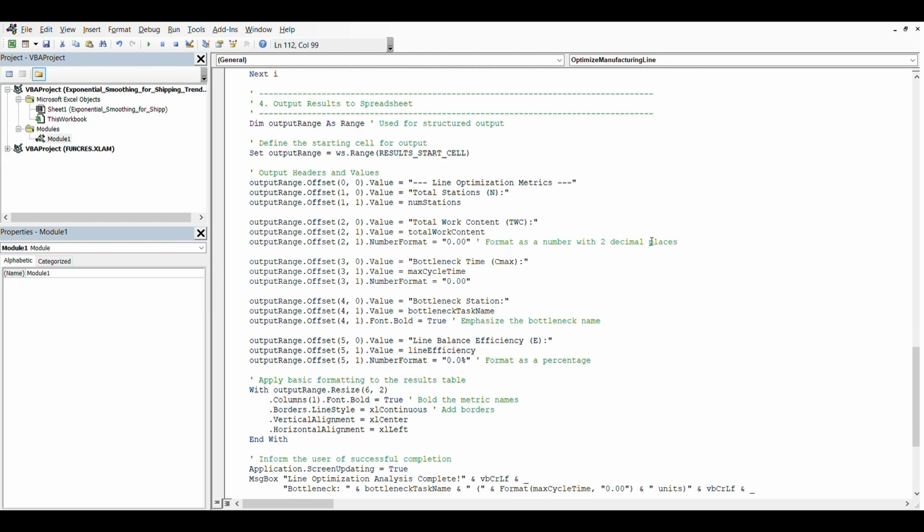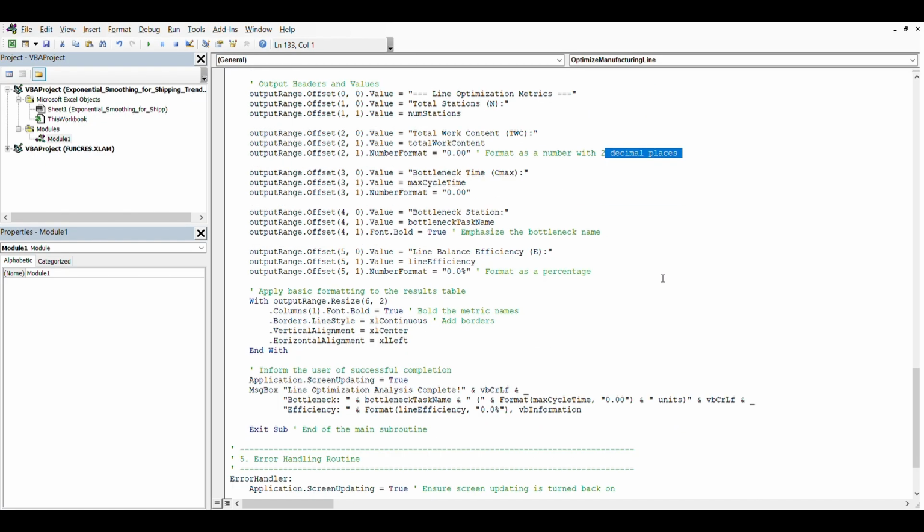Then let's output the results to the spreadsheet. Now we're putting in our calculation. So let's define the start cell for output, and then output the results and values. We have a lot of that, but basically it's all that we did. So line optimization metrics: total stations, num stations, total work content, formatted as a number with 2 decimal places. Then the bottleneck time, max cycle time, bottleneck station, bottleneck task name, and emphasize the bottleneck name.